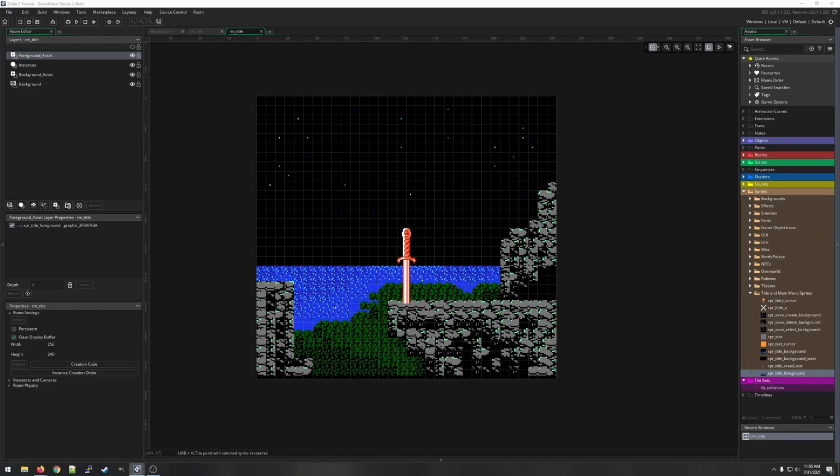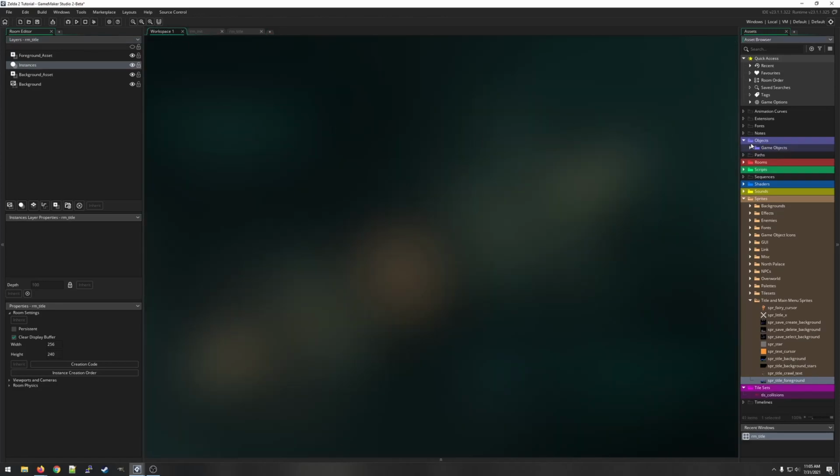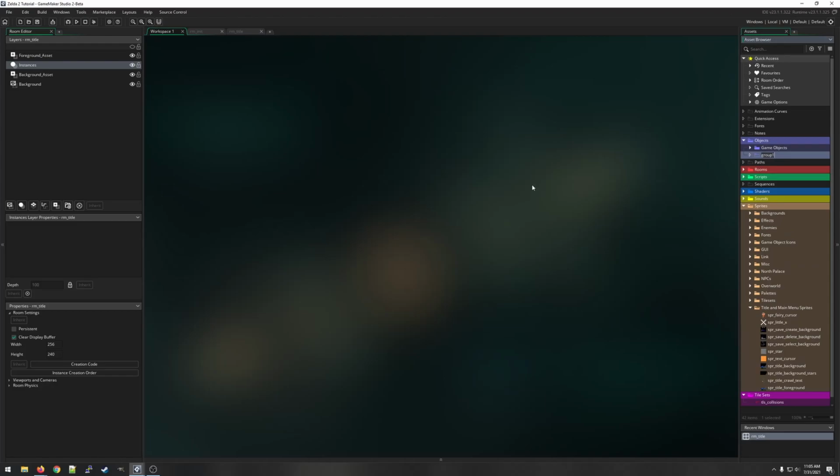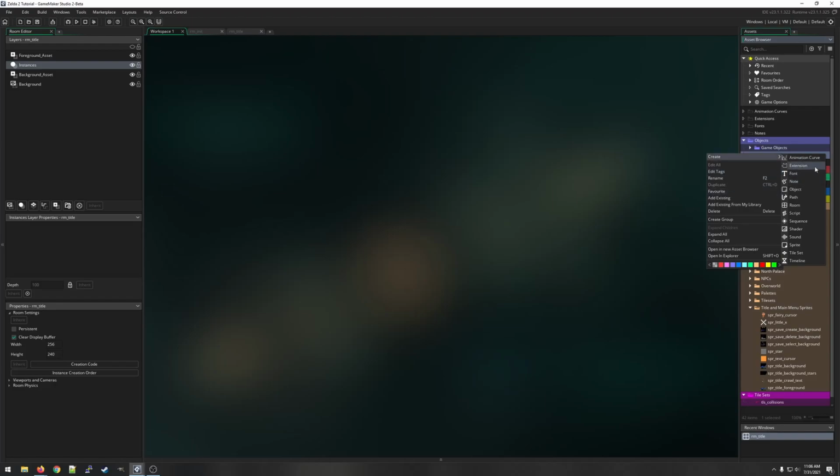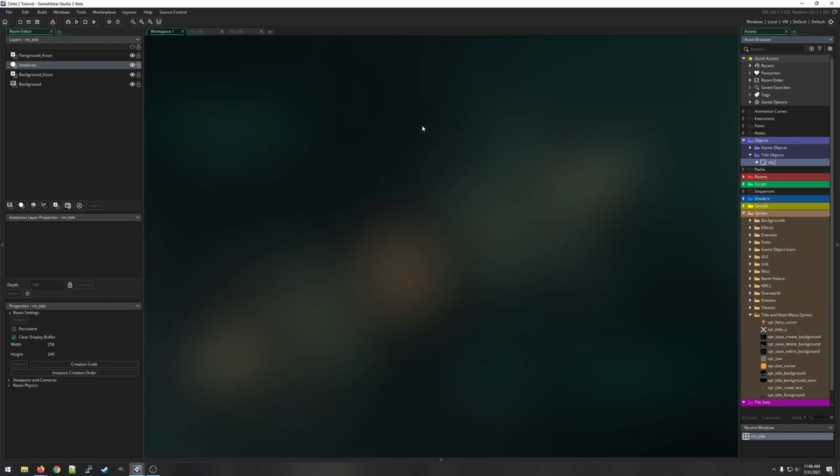Let's see. So that just leaves instances. Let's come over here to our objects, and we're going to create a new group here. Call it title objects. I'm going to put a slash in there. Create an object, obj_falling_star, and create an object that begins with text and crawl.